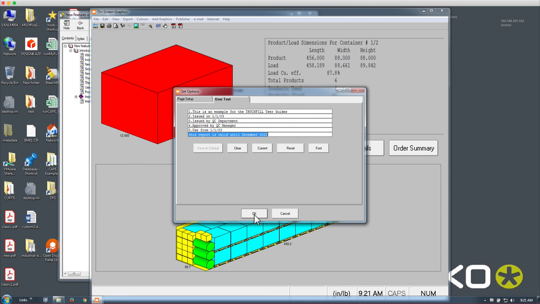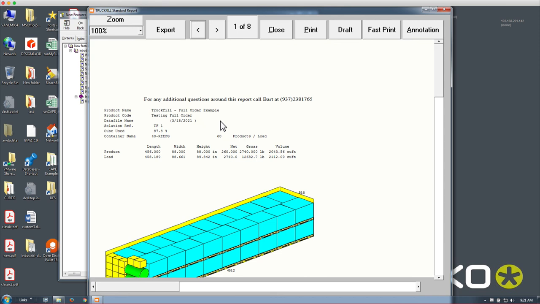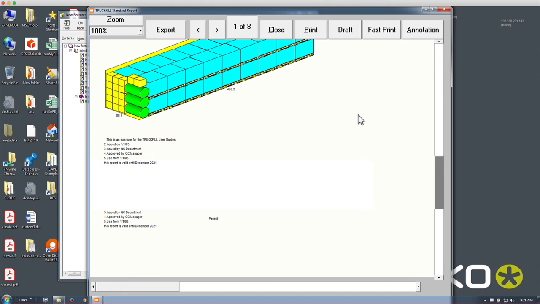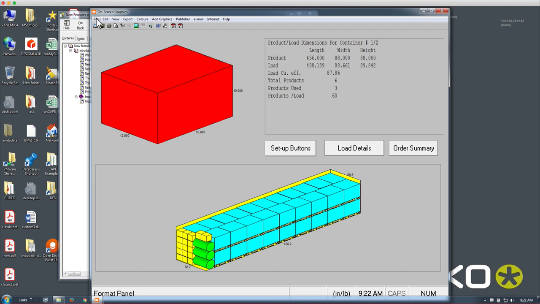So once we customize that, then we go into the preview, for example, and we do the full order. You can see here all the information that I entered. So the one line right there. Remember, I removed the logo for now. And then you can see here, this is an 8-page document because it is a full report. So you can go through the different reports here and see what that looks like. Okay, so that is a way for you to automate.